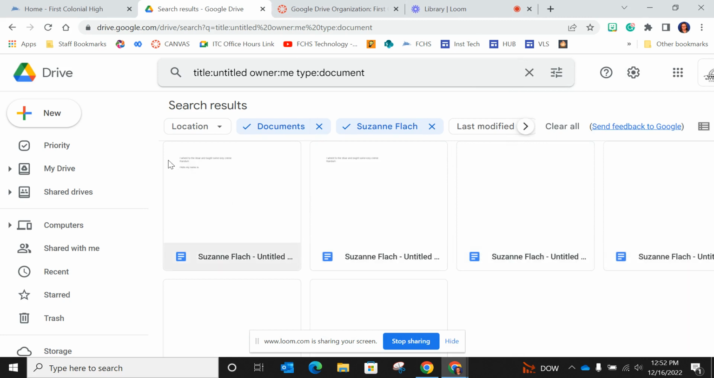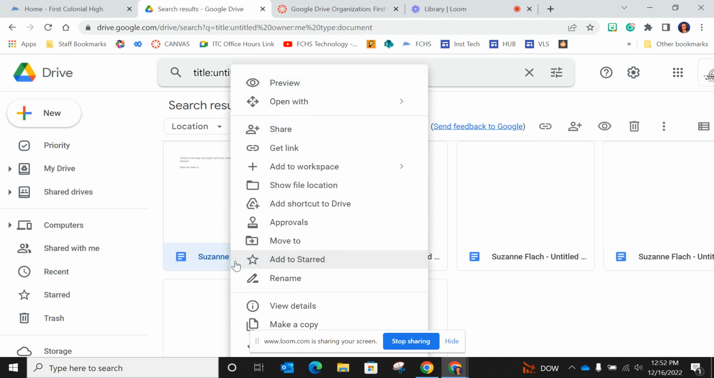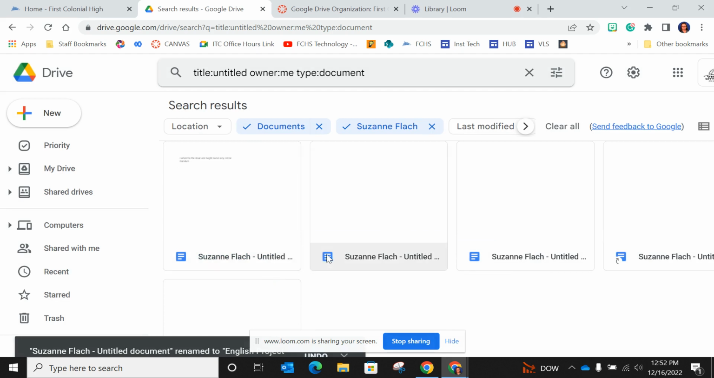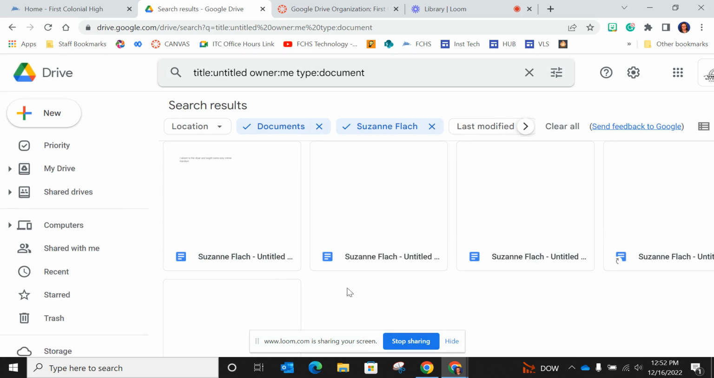If I decide that I need to keep this Google document right here, to rename it, I'm going to right click on it, rename it, and maybe this is my English project about a persuasive essay, and it's probably like draft 1. And I may put a date on that, like September 2022, and then hit OK. So now that document has been named, and I can go back into my Google Drive and later on move it into a folder that says English.